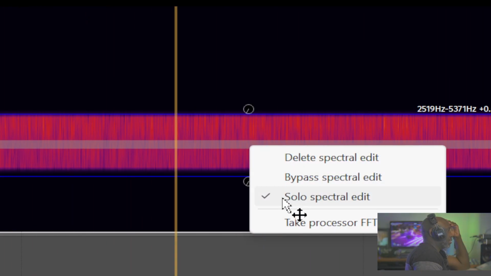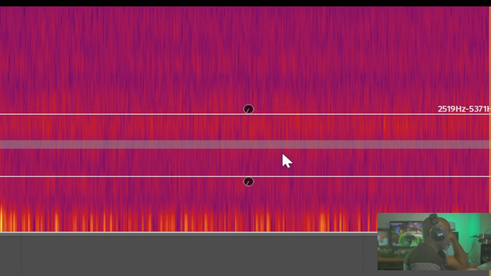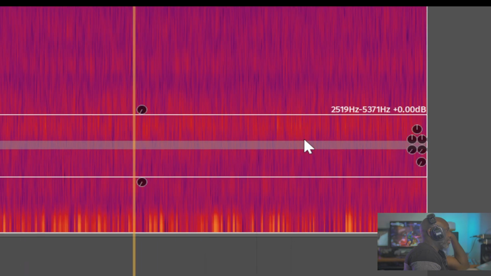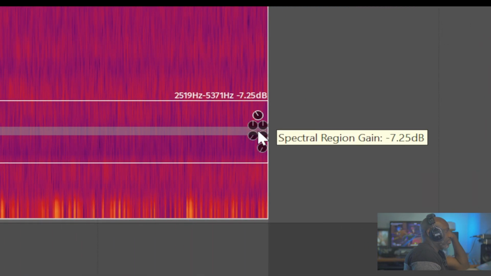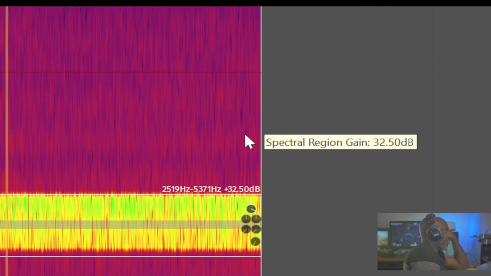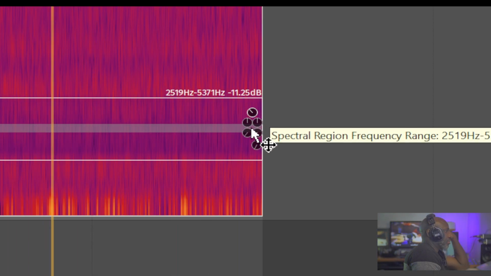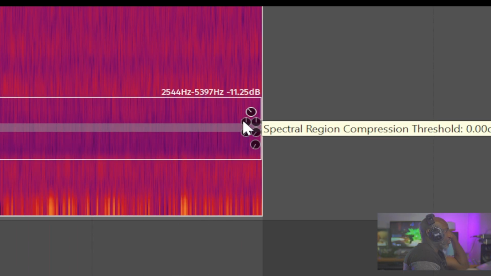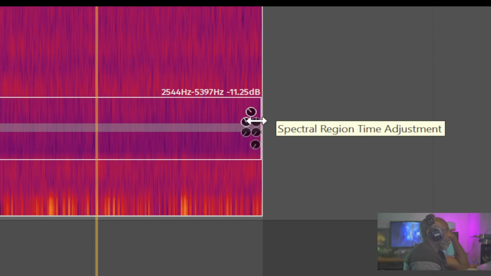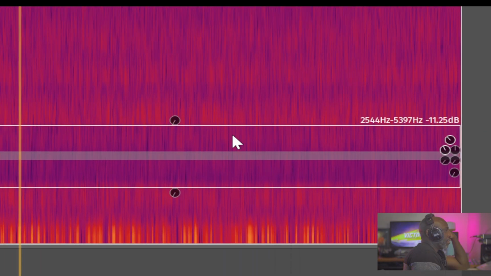And once you have it locked in, I'm going to turn off solo. What that means now is you can actually go in, bring the volume down, bring the volume up. You can also compress by dialing in a threshold, a ratio. You can also gate.